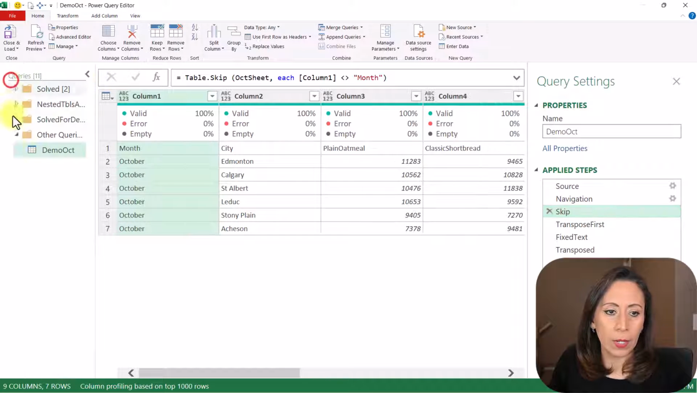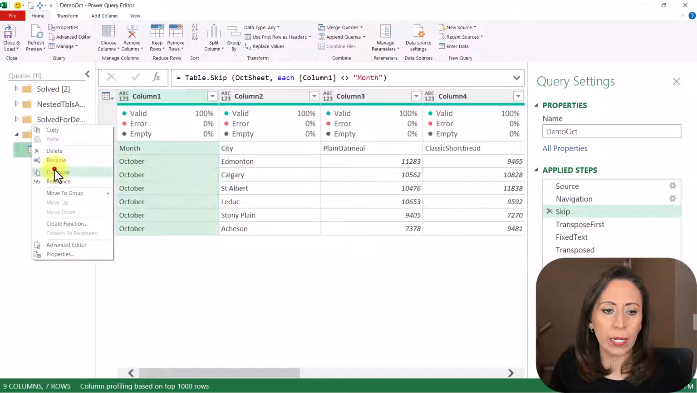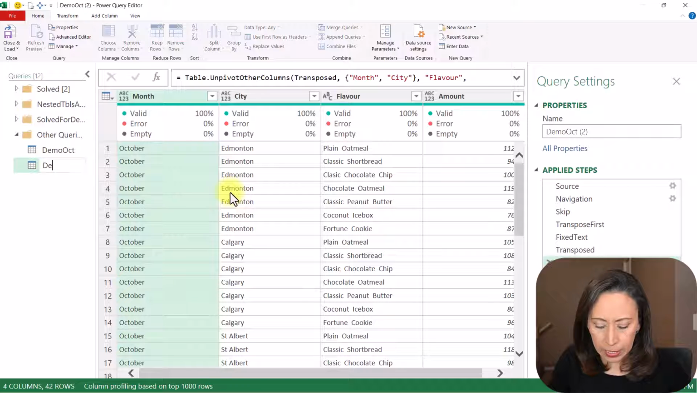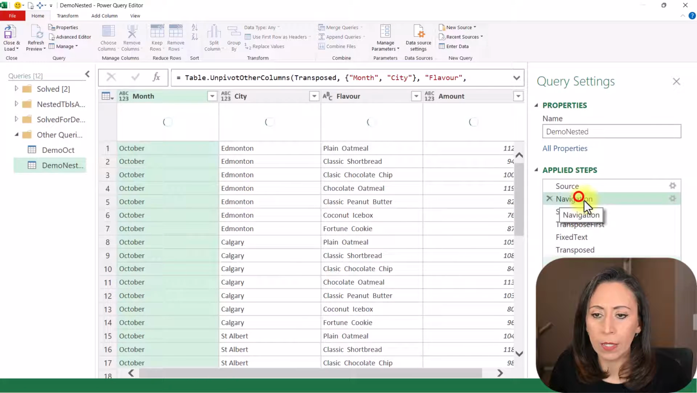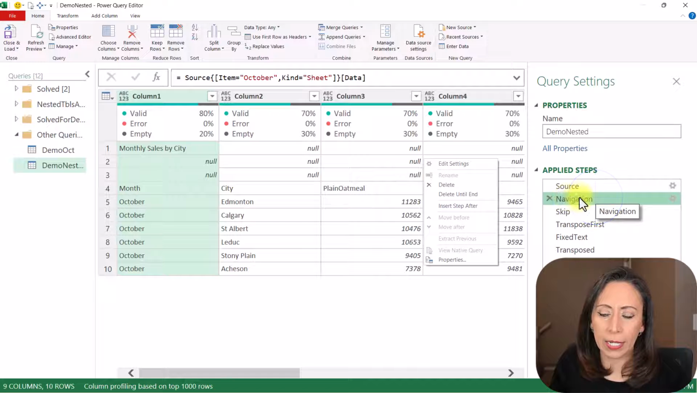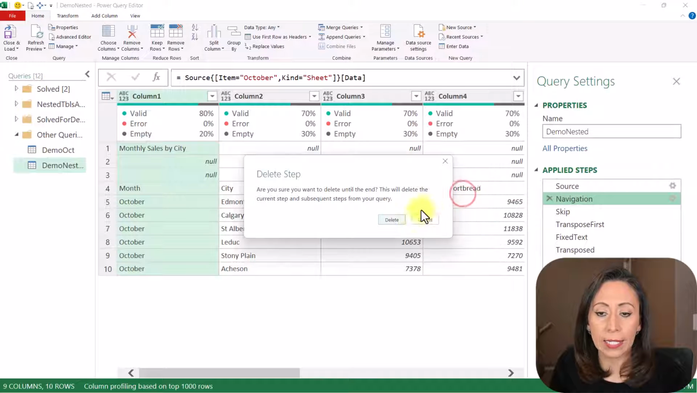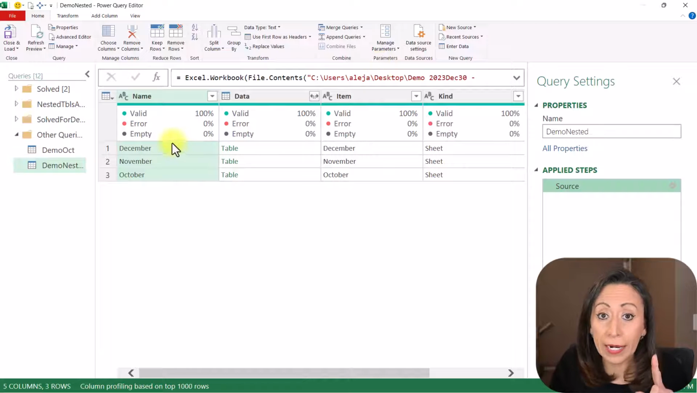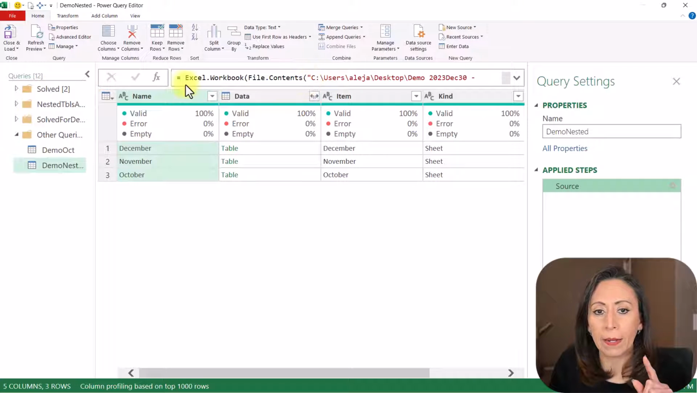And what I'm gonna do, I'm gonna duplicate this query, and just because I want to bring the workbook, I'm gonna say demo nested, enter. And from here, I just want the source. From here, I'm gonna right click at navigation, delete until end, and that is okay. I could have just copied. But that reminds me that I didn't create the parameter that I told you.